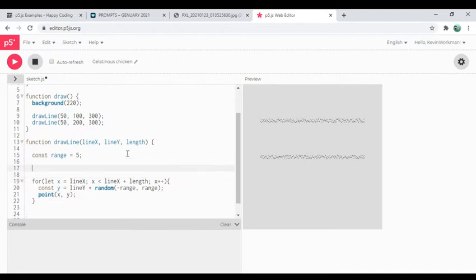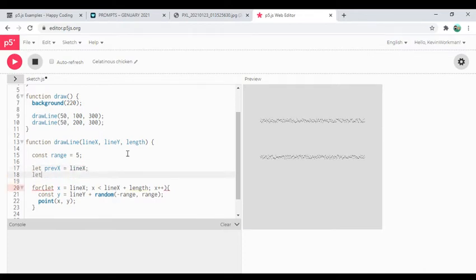So let's do something like let previous x equals, I'm going to start at x, and then let prev y equals line y. And then what do I want to do? I want to start at line x. It doesn't really matter actually, I don't think, but what I want to do is maybe call line from prev x, prev y to x, y.